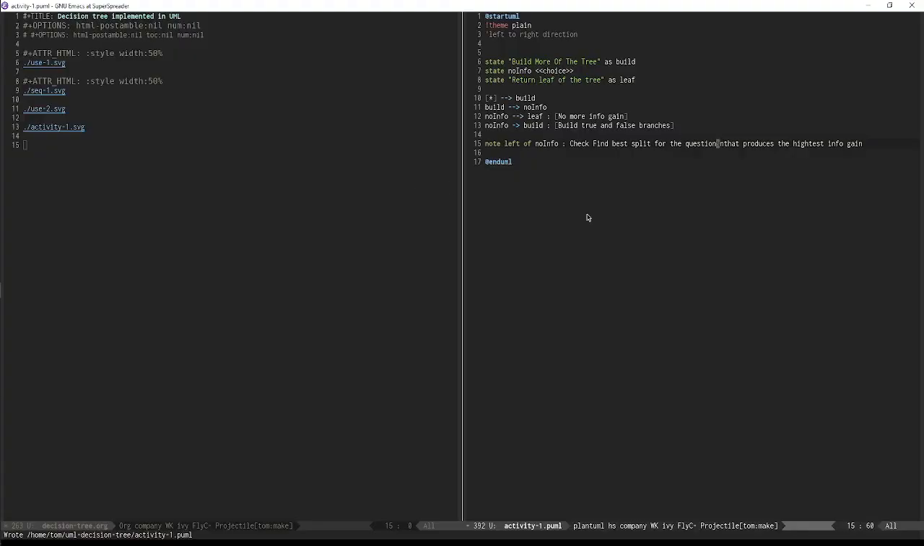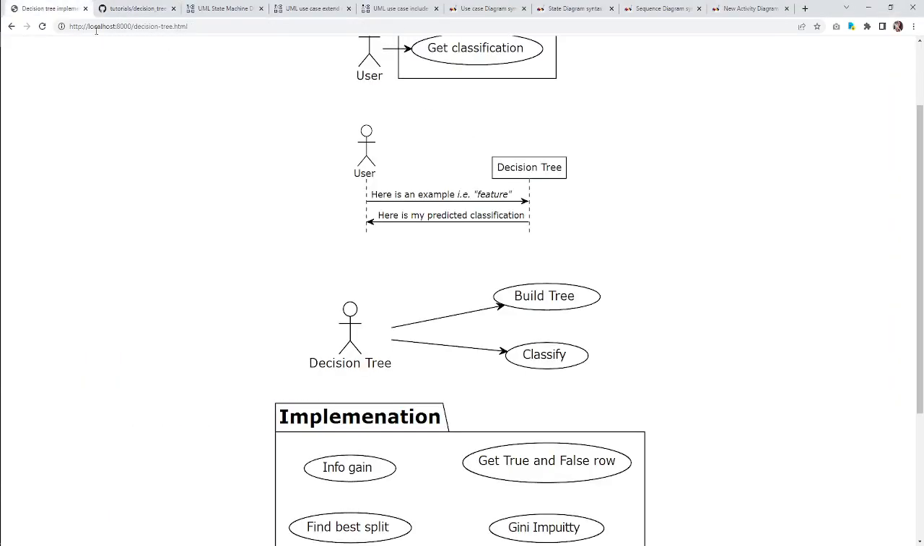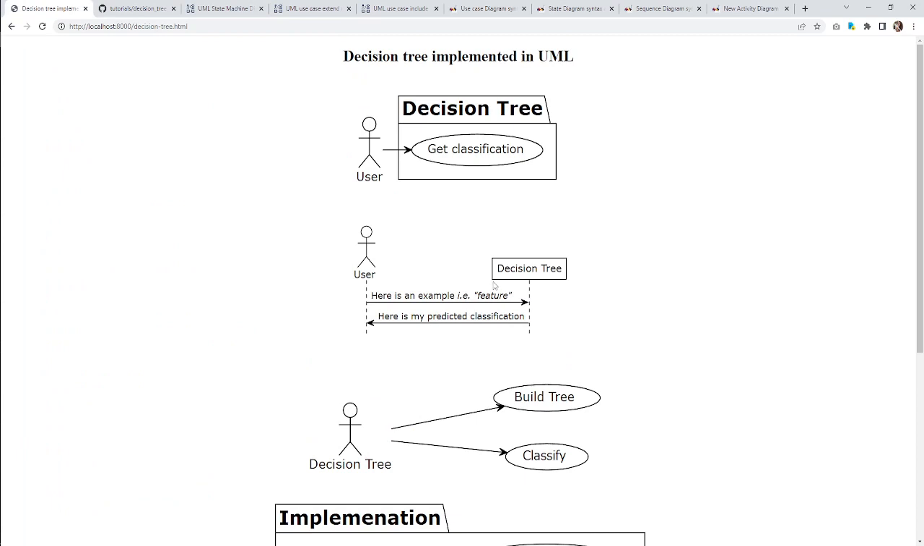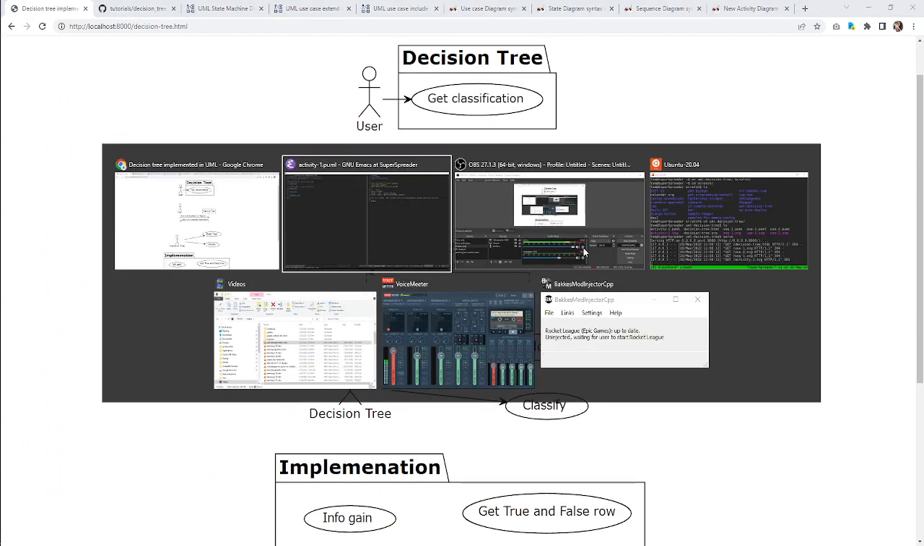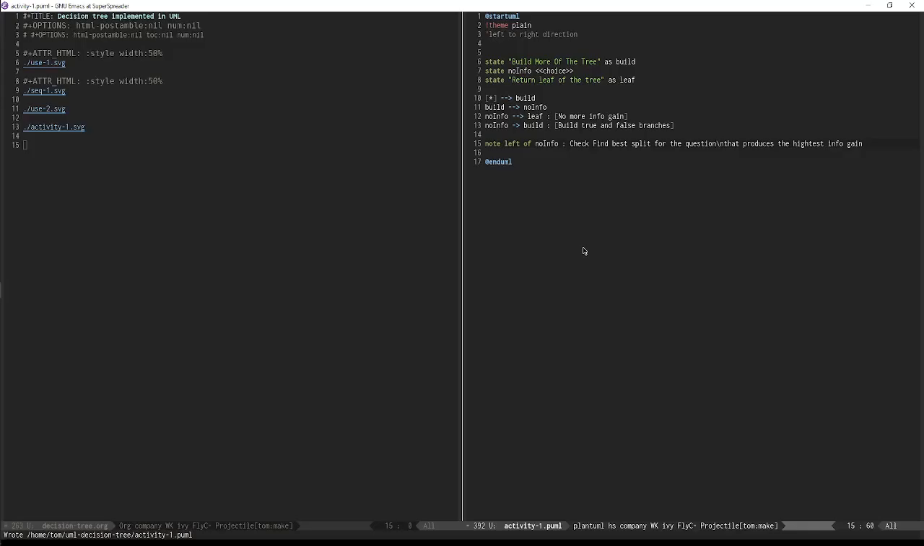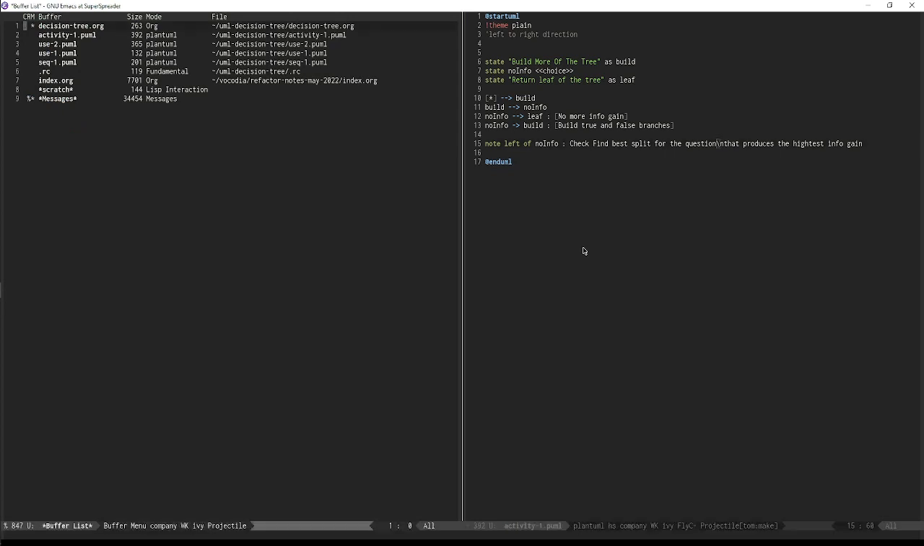So in this use case, or this sequence diagram, I'm not saying here's an example, aka a feature. I'm saying here's an example. And so let's just go ahead and call that an instance. I'm going to fix that right away while I'm here doing it.